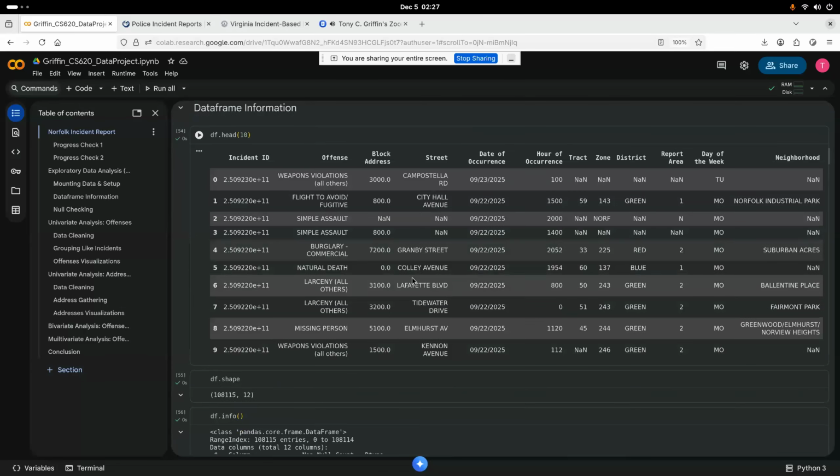First, we're just going to take a quick look at our data set. We see we have our offense column right here. We have our streets right here, and we can already see some null values. These are going to be removed later on in our analysis. And we can also see the date of the occurrence, and then we also see the neighborhood classifications that we have.